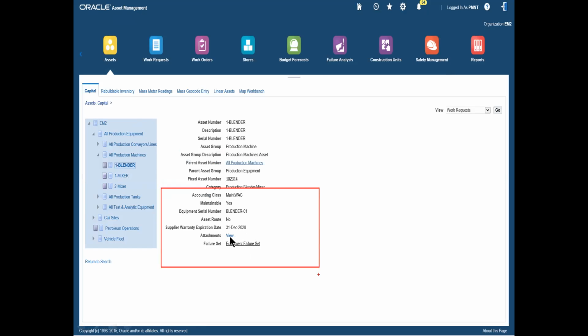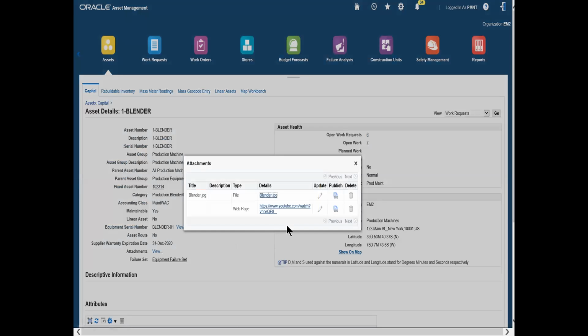But I also have attachments. And you can see in the attachments, I have a JPEG, which is simply a picture of this blender, but also a YouTube video. As we see more and more with the acceptance of the internet in maintenance organizations, technicians will pull up a laptop and pull up a YouTube video to take a look at any maintenance they may have to do on a particular asset. So this can be attached to the asset, or this can be a hyperlink back to the server within your organization. It can also be a link to the manufacturer's website, anything you desire. So you can attach anything to anything.